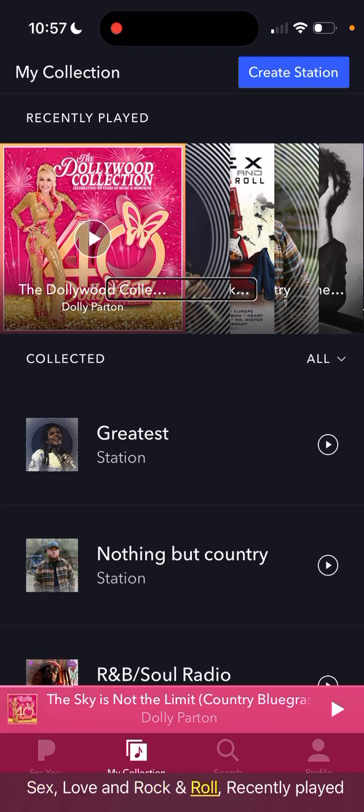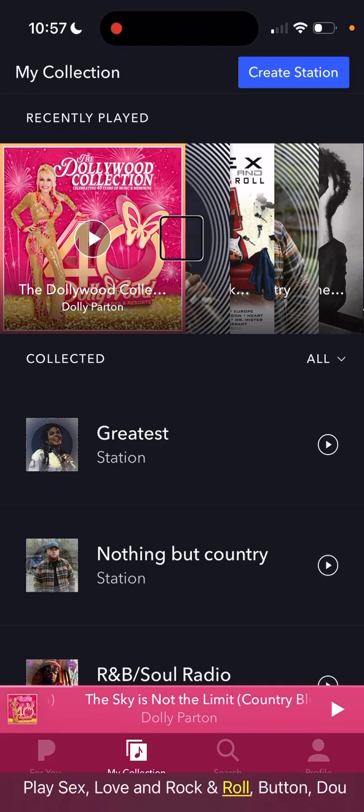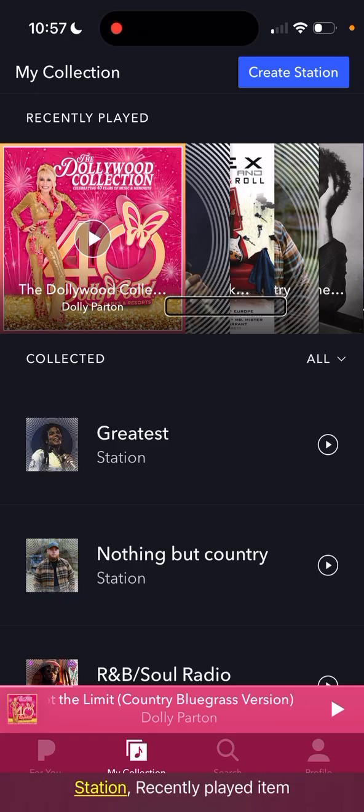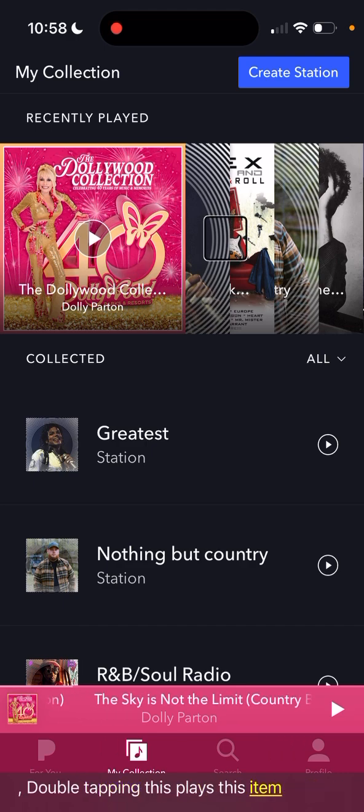Sex, love and rock and roll. That was a Journey station. Interesting name. Various artists. Recently played item, but I picked it for a Journey song. Flick to the right. Play sex, love and rock and roll. Then I could play it. And here's another Recently played item called Nothing But Country. Station. So you get the flow of it, right? You get the title. You get the fact it's a station. Recently played item. Play nothing but country. Button. And then you can play it. Double tapping this plays this item.